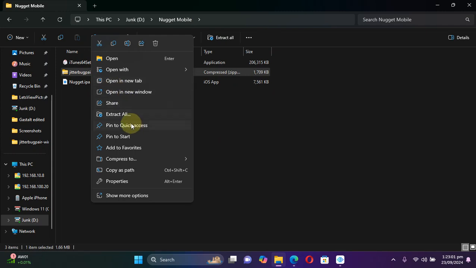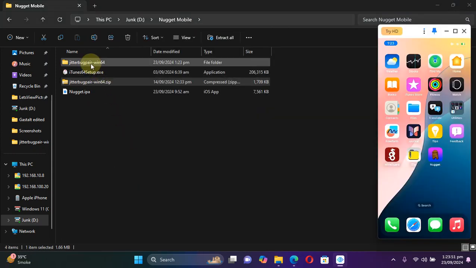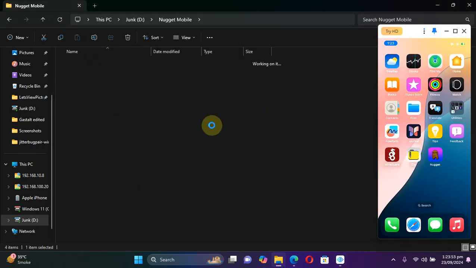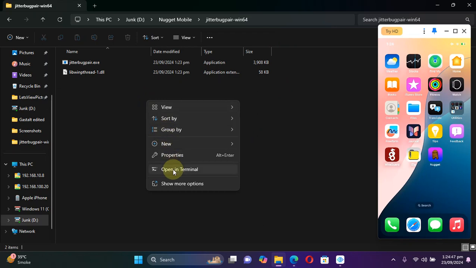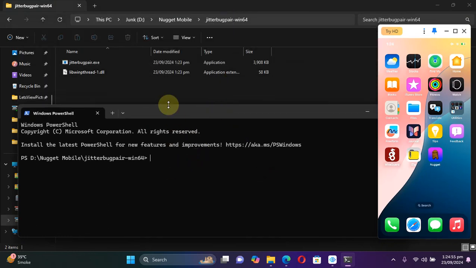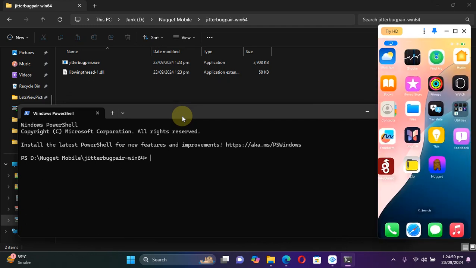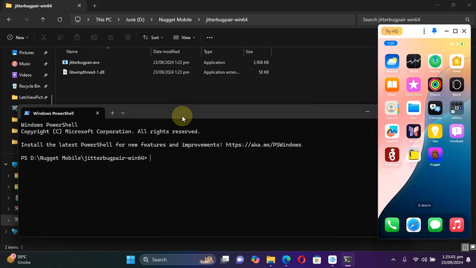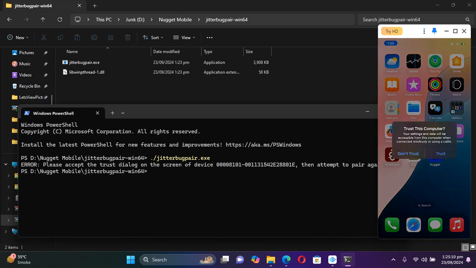Simply right click and then extract all. Now open the folder for Jitterbug Pair. Open a new terminal: right click, then left click on open in terminal. All right, now simply connect your device via USB and keep it unlocked, then dot slash, then simply run this file, jitterbugpair.exe. Press enter.